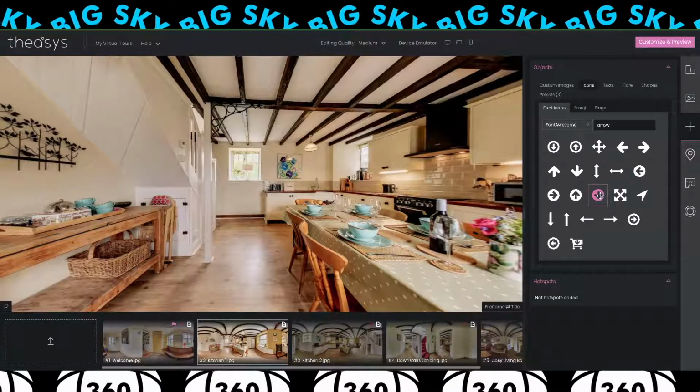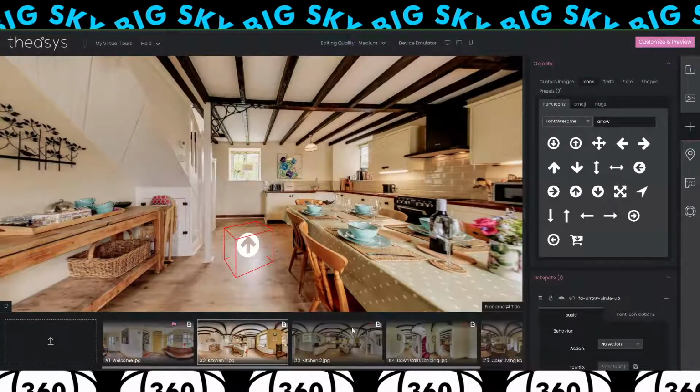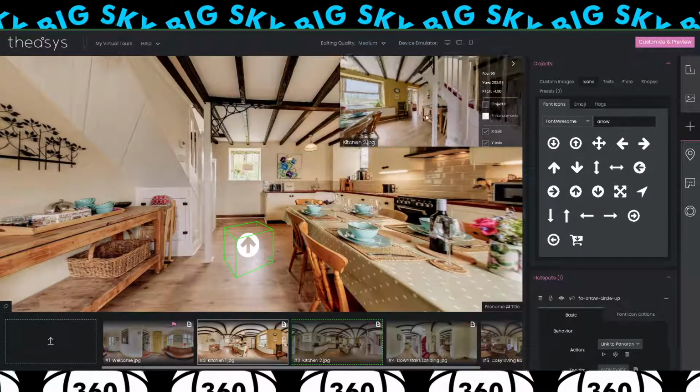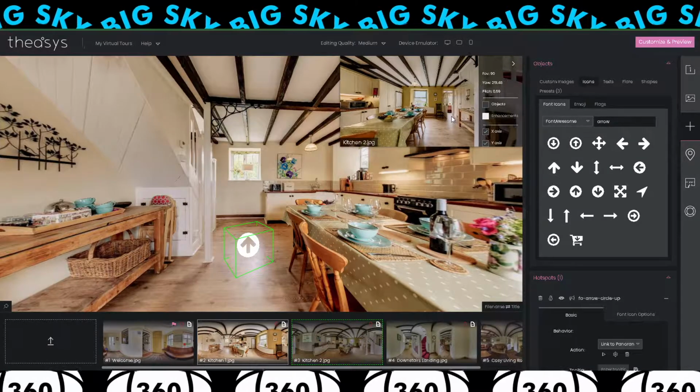So if we go into the next panorama, I'm going to use the same arrow, exactly the same arrow. Again, it doesn't matter which one we use, but I'm going to use that one. I'm going to add the kitchen to there. And what I want to do is show this image back, so it's kind of like we've turned round.